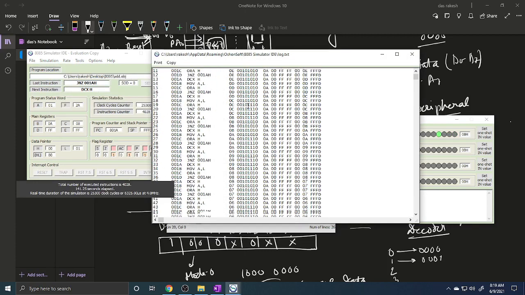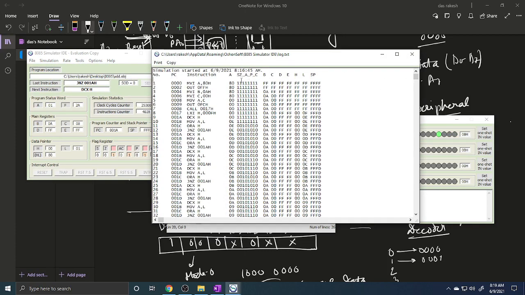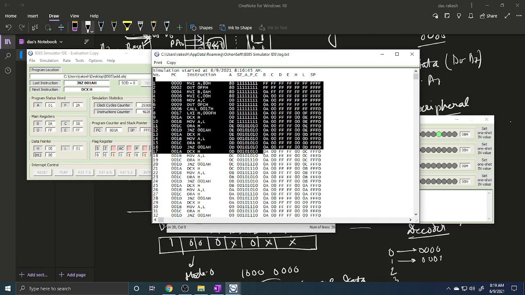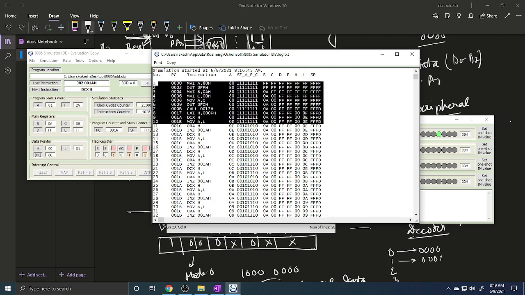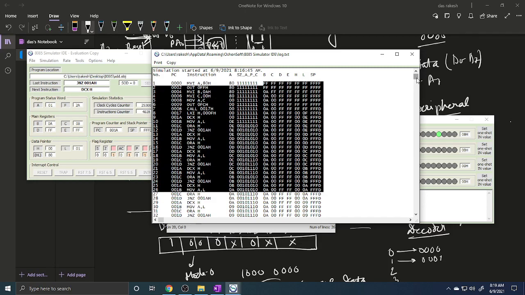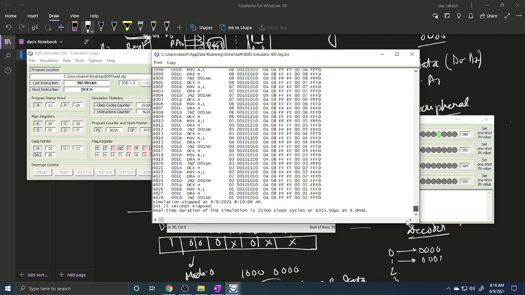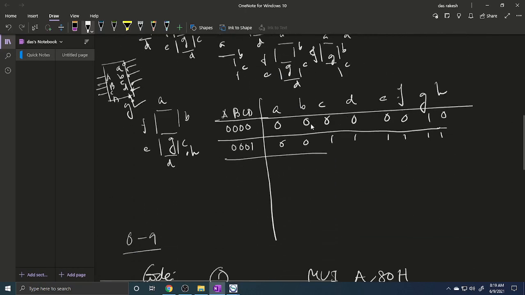And this is the log file generation: how many T states are required, what the flag status is, how many clock cycles are required, what the program counter address is, what the instruction line number is, and what the register contents are in the 8085. All things, the stack pointer also, are shown. Next, what maximum clock frequency is used, and what simulation time is required for this programming. So that is 7 segment interfacing using 8255.